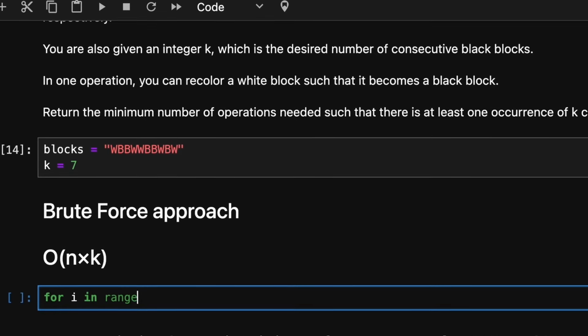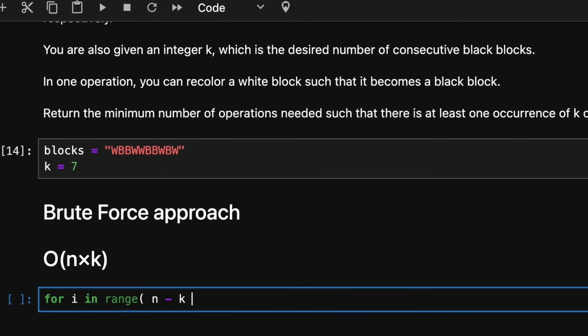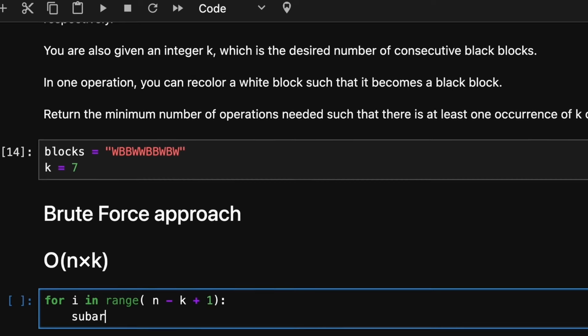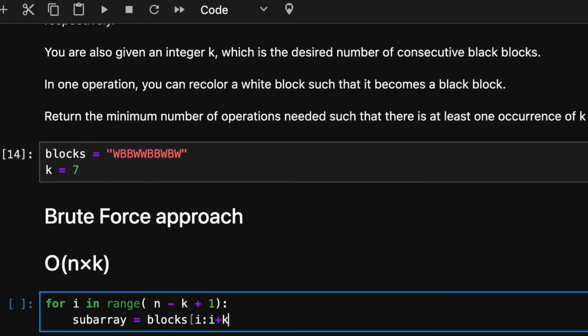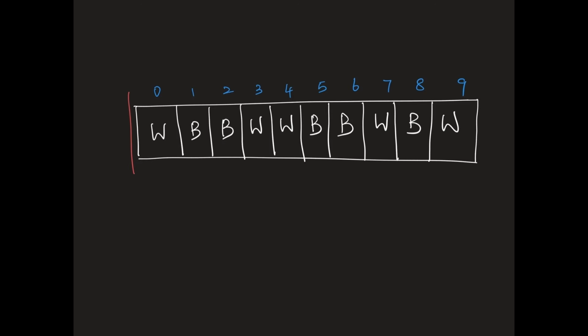First, we need to iterate through all the possible windows in the string. The number of iterations is given by n minus k plus 1, where n is the length of the string and k is the window size. To clarify this, consider an example string with 10 characters and window length as 7.